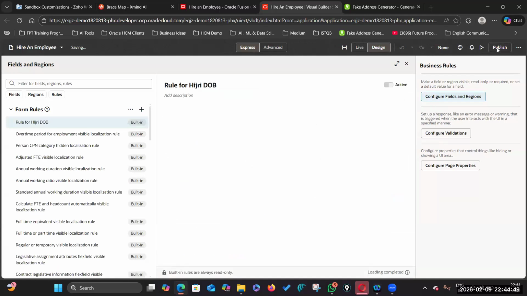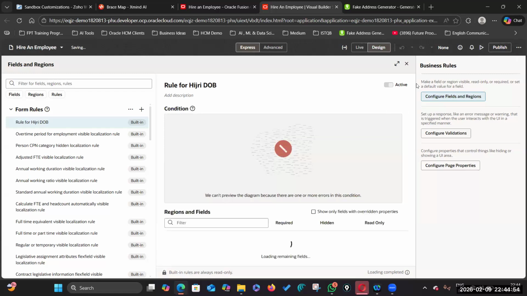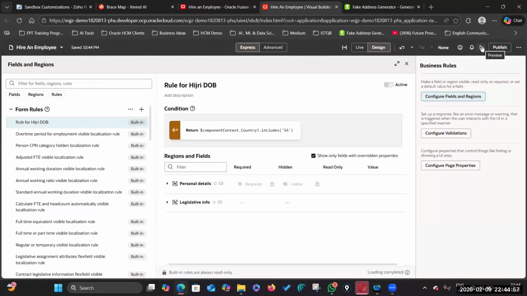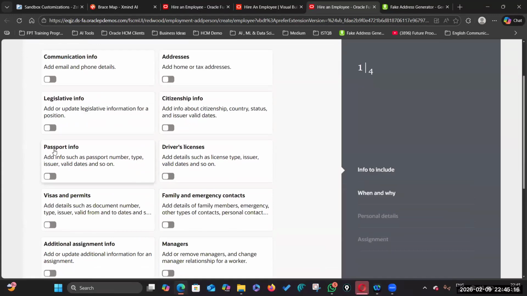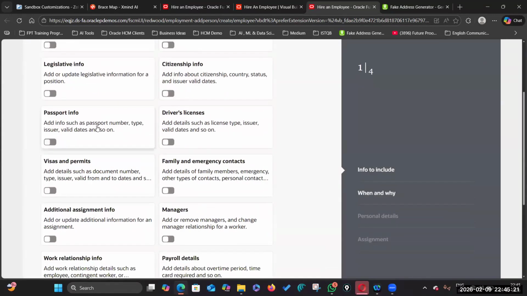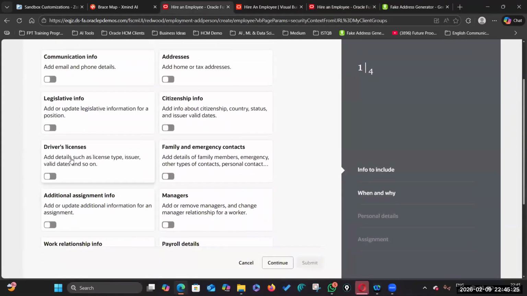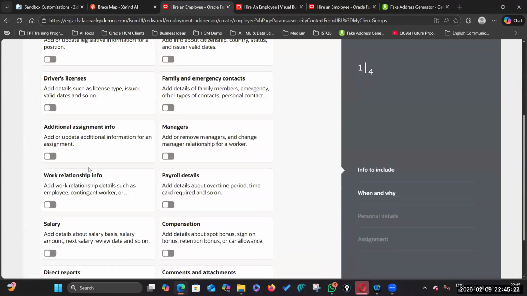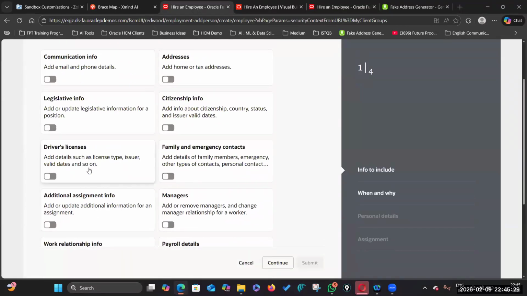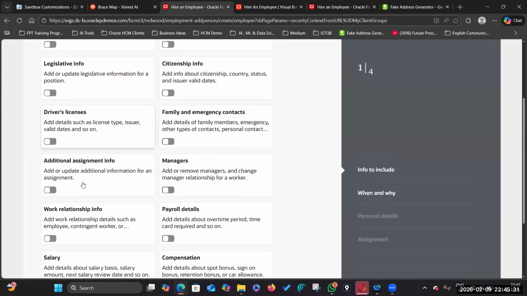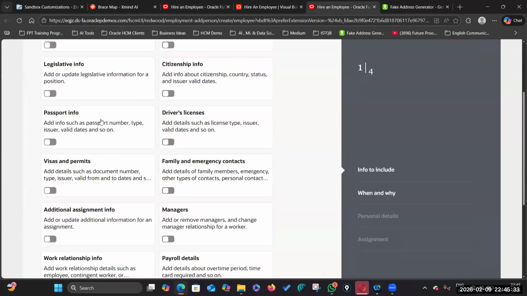Okay, and now what I have to do? Before publishing, we will see the preview. So now are you able to see passport info and visas and permits in the preview section? Yes. But here are you able to see passport and visa section in the actual live session? No, because at this point of time we have not published that one.